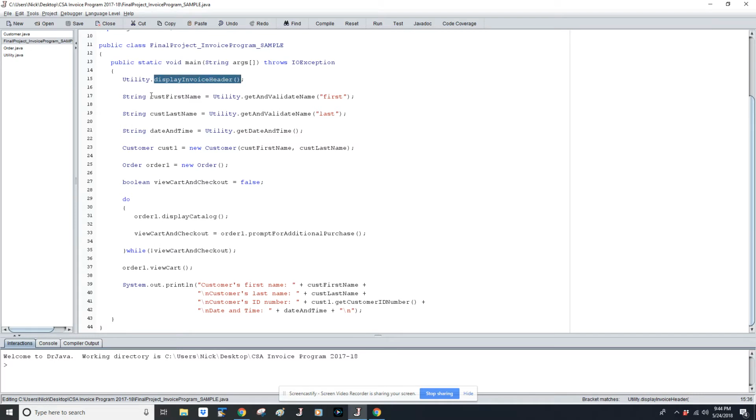Then we declare and initialize a customer first name string and a customer last name string. Notice that both of these are also calling class methods in the utility class. These clearly are returning string values. Notice that each of these has an argument, first and last, that is passed to the method. Next, we have another class level method, getDateAndTime, also accessed with the utility class.